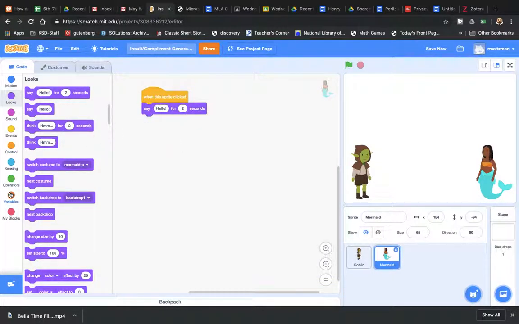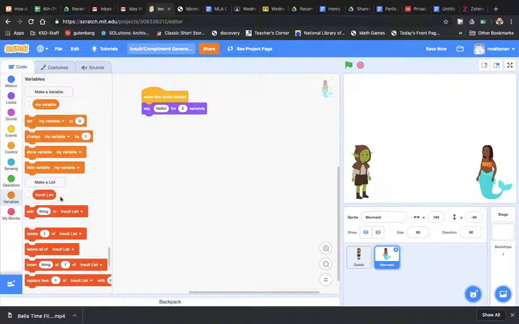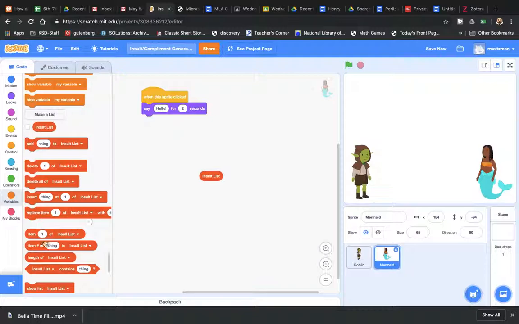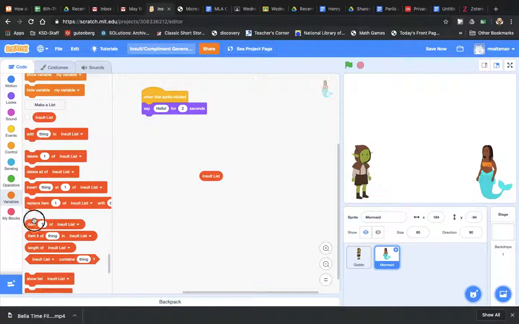So I currently have, if I look at my variables, I can see my insult list, and I'm going to say, please give, let me think, how am I going to do this? Item 1 of insult list. So, because this is insult list, if I go hello, and now I click on the goblin, it's always going to give the first insult.